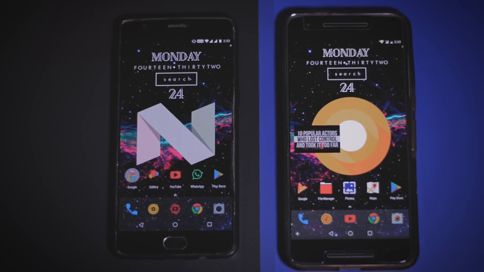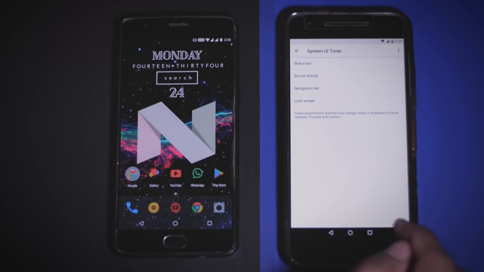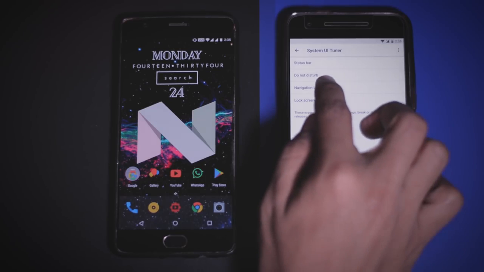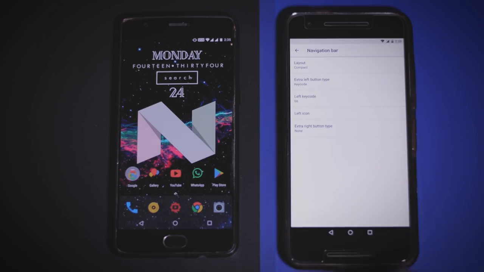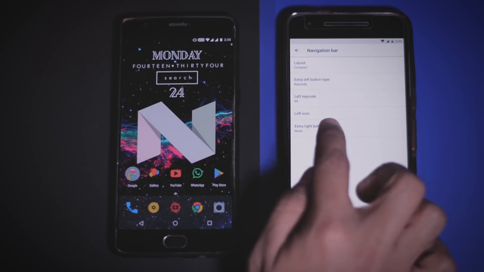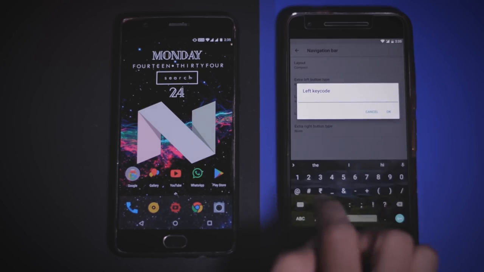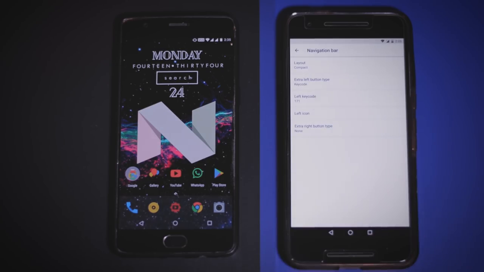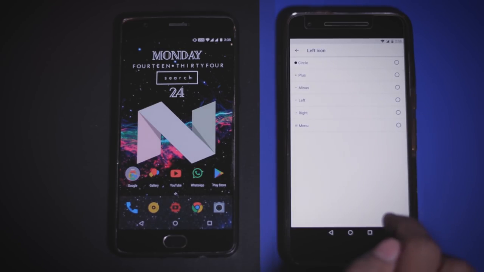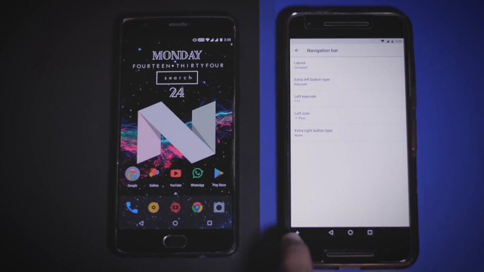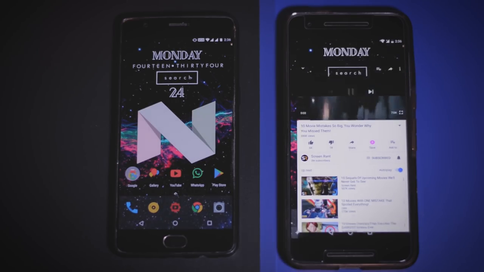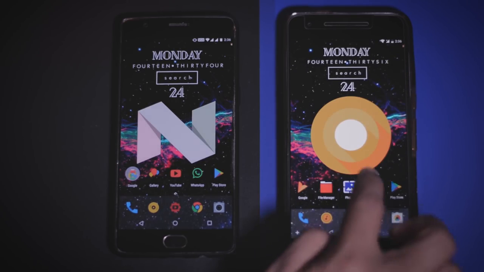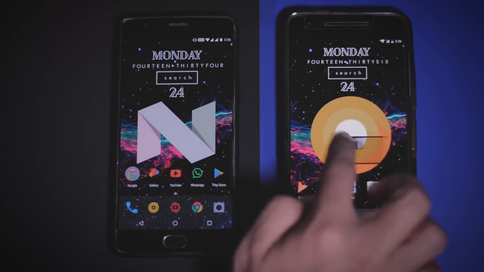So to do that, head over to the System UI Tuner, then navigation bar. Now from here, click on extra left button and add a key code. After that, go back and now here you will find a new option which says left key code. Click on that and type 171 and press OK. Now this will basically trigger the secret picture-in-picture window. You can also change the icon according to your preference. Once that is done, open YouTube and play a video. Now to shrink that window, just press this left icon and boom, you have entered the PIP mode.